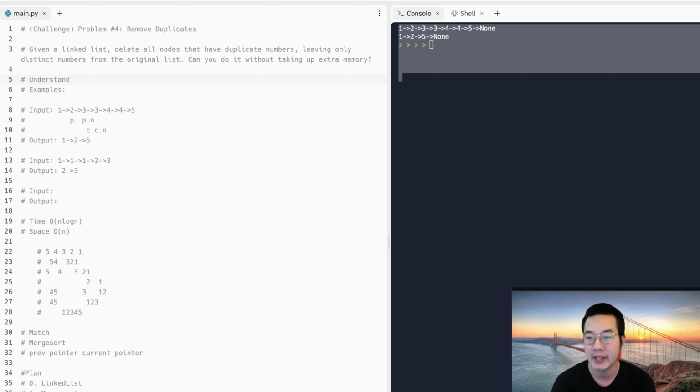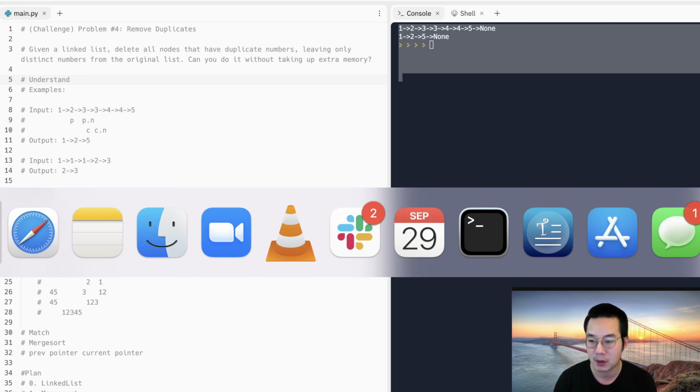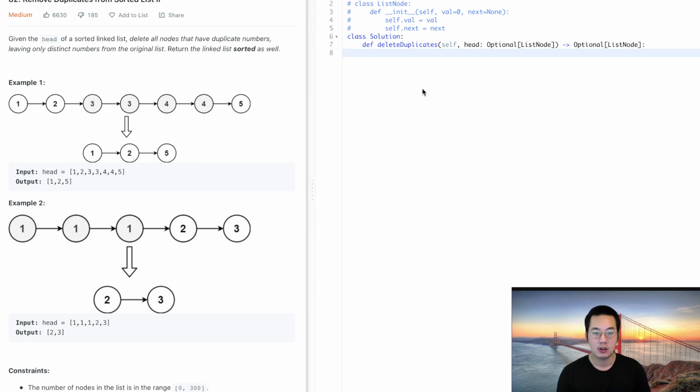Hello there, another in-depth look at remove duplicates. So this time we will be doing the remove duplicates portion, as we have done the merge part earlier. In this part of the problem, we'll be doing this in LeetCode, and let's check it out. So here we go. This is delete duplicates, and let's do the UMPIRE method.